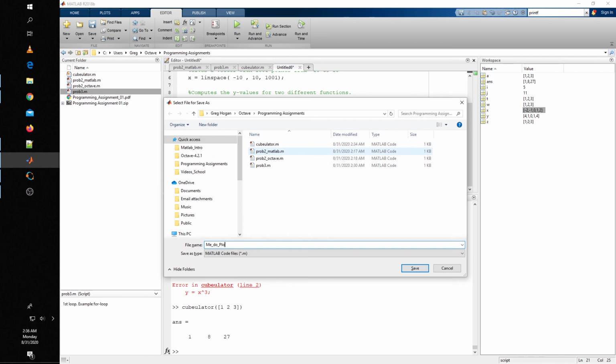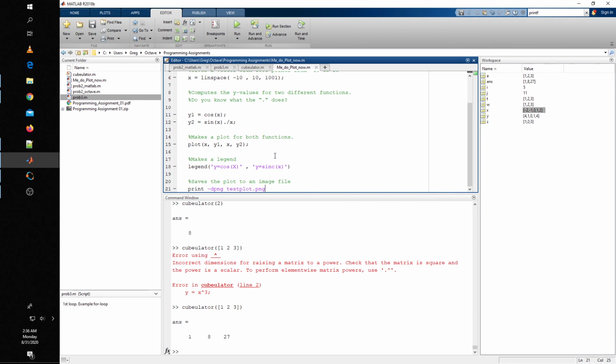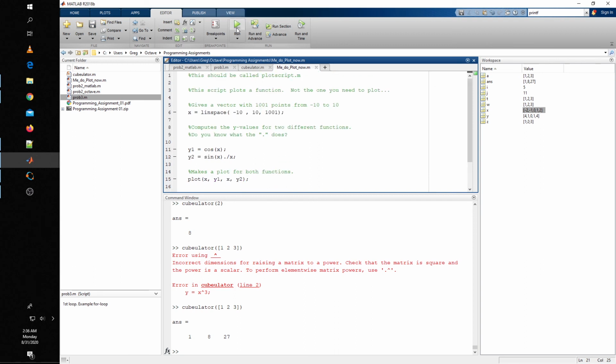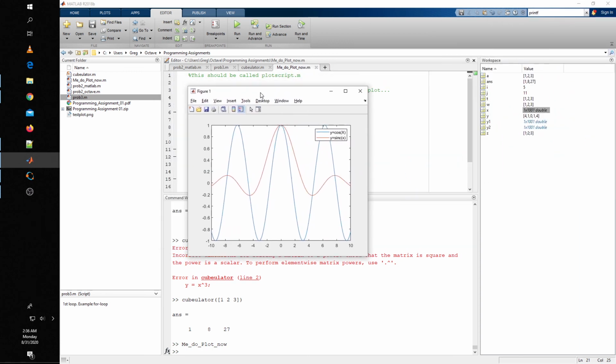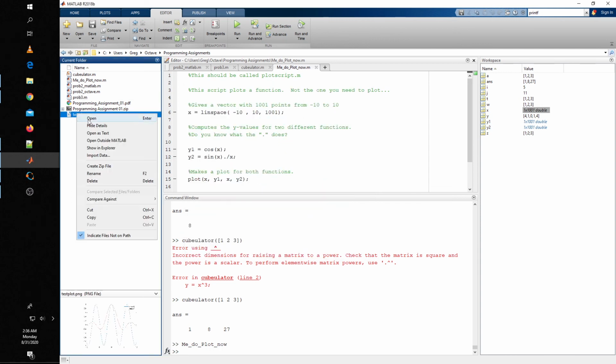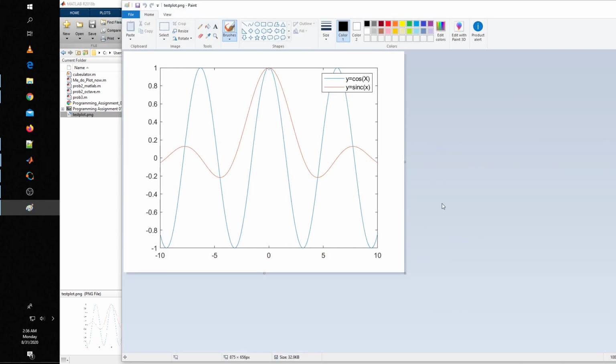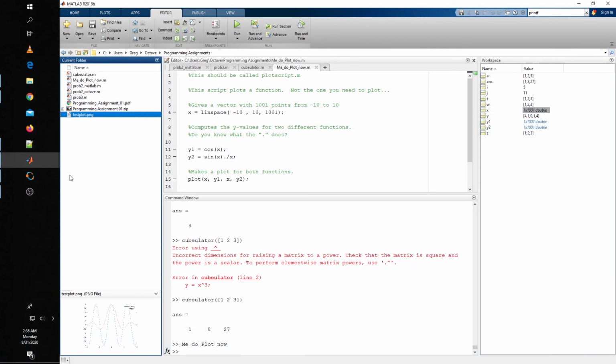Name it plot.m. It's not what you're supposed to call it. Hit run. Should run. There's my pretty picture. And in the test plot here, I can open it outside Matlab, and it is just a nice PNG version of that plot. Okay, now once you have that plot though, you need to get that plot into LaTeX, right?